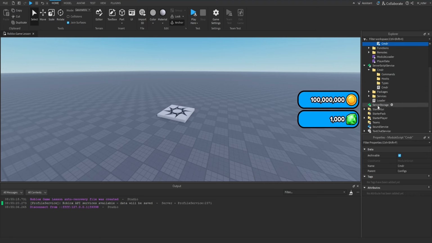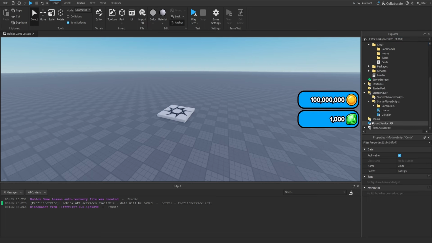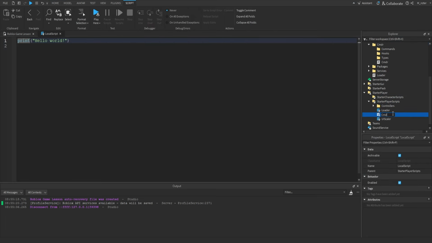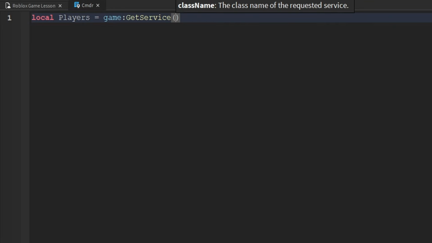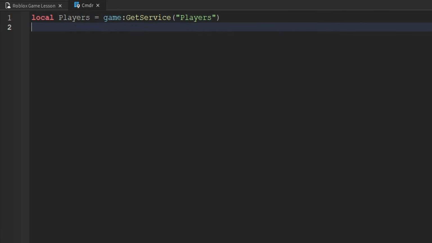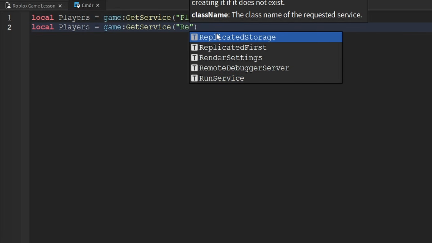So in order to do that, we're going to go down to the starter player, inside of the starter player scripts, and then we're going to go ahead and create a local script inside of here. Of course, we'll go ahead and rename this local script to be called Cmdr. And now inside of this local script, we're going to want to create variables for two different services. The first service is the player service. And the second service is the replicated storage.